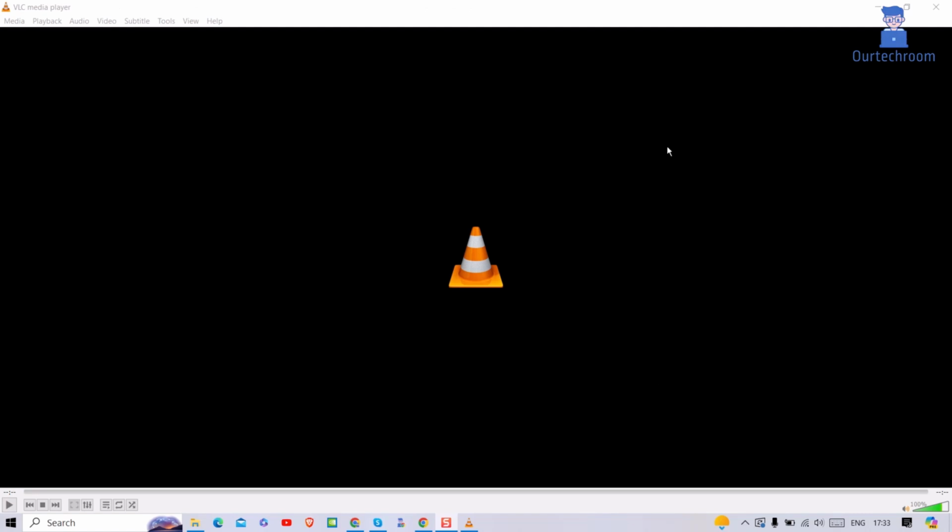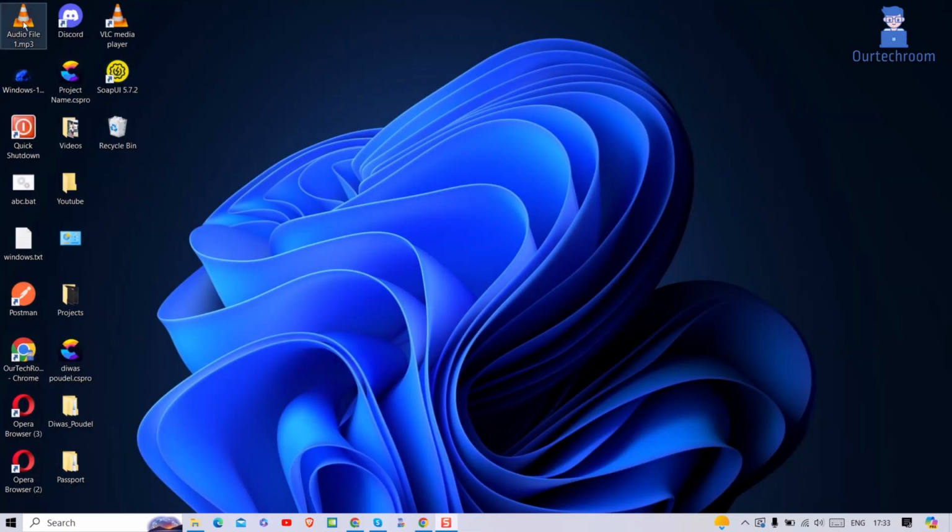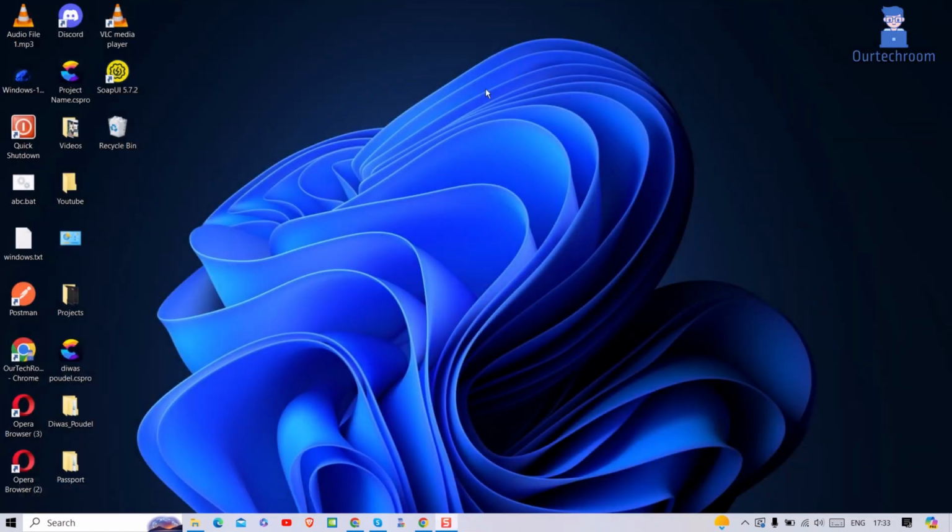Once the conversion is complete, navigate to the destination folder you selected to find your MP3 file and then click on it to play the MP3 audio. In this way we convert MP4 video to MP3 audio using VLC player.